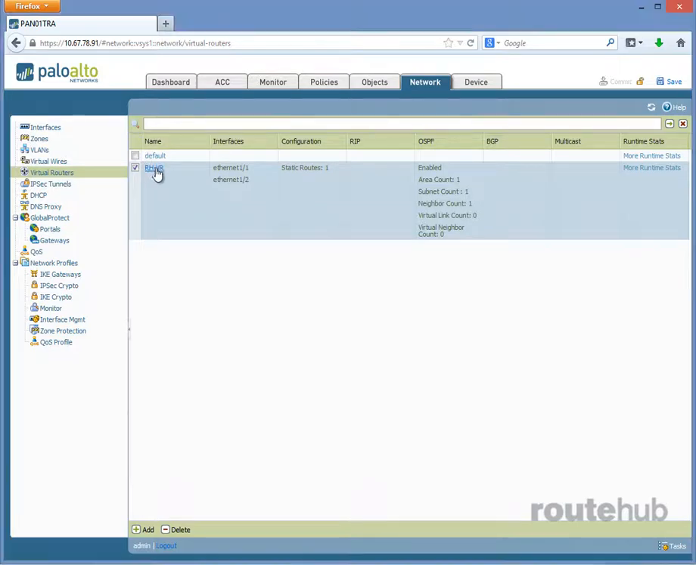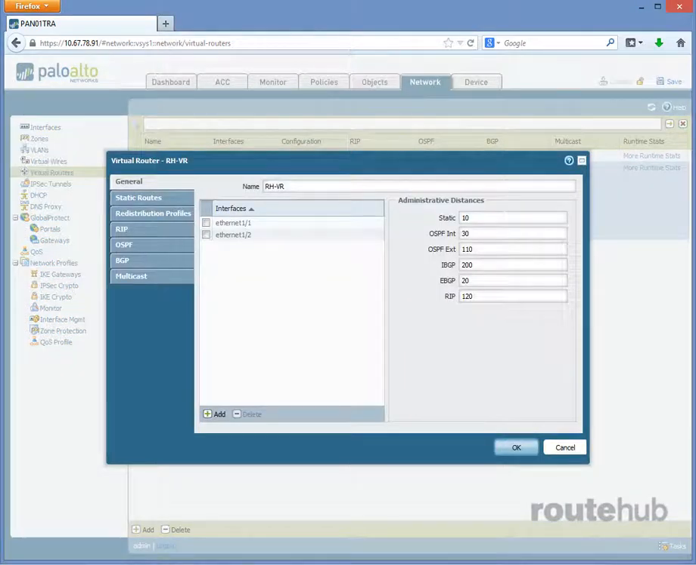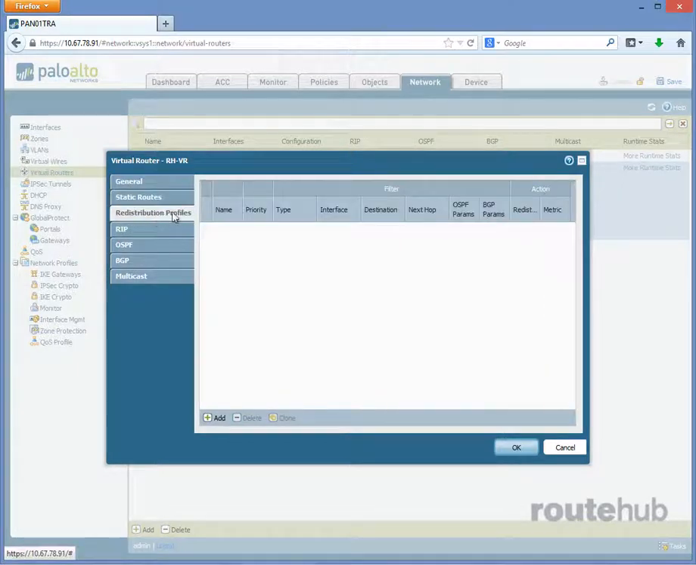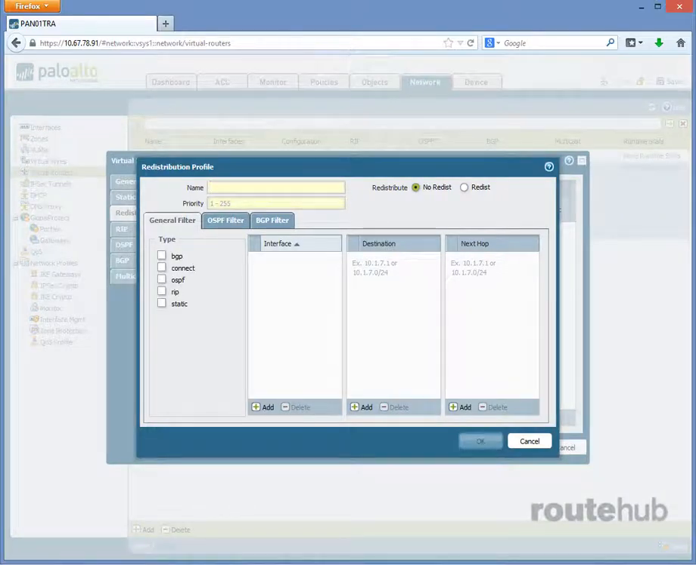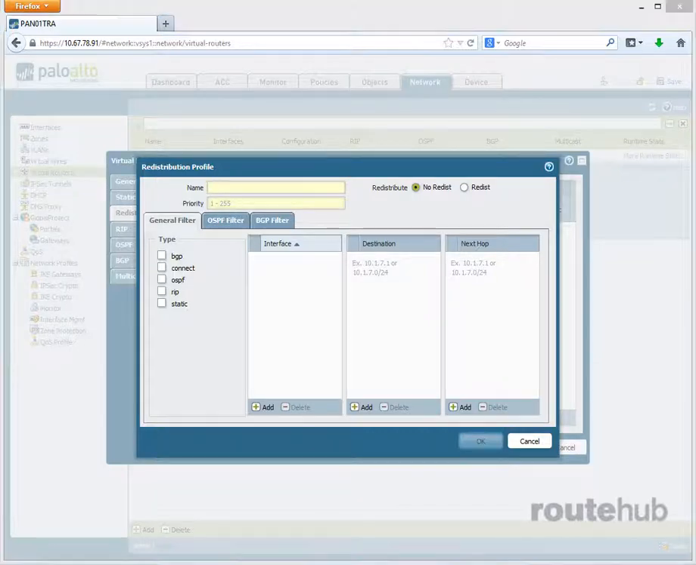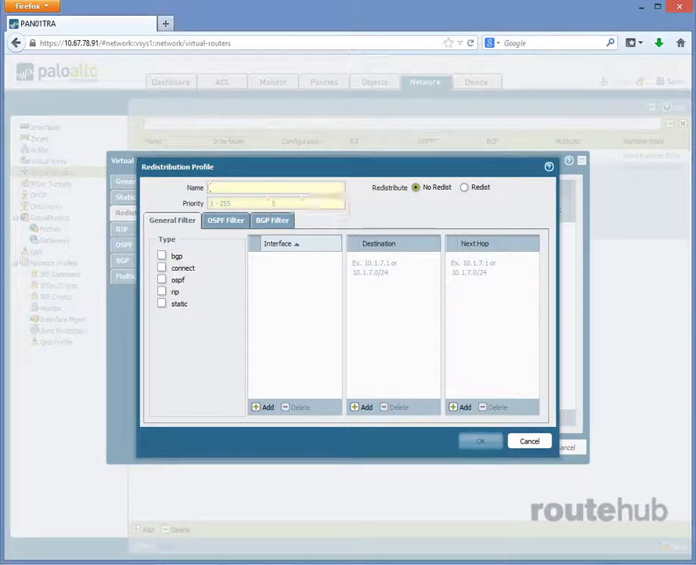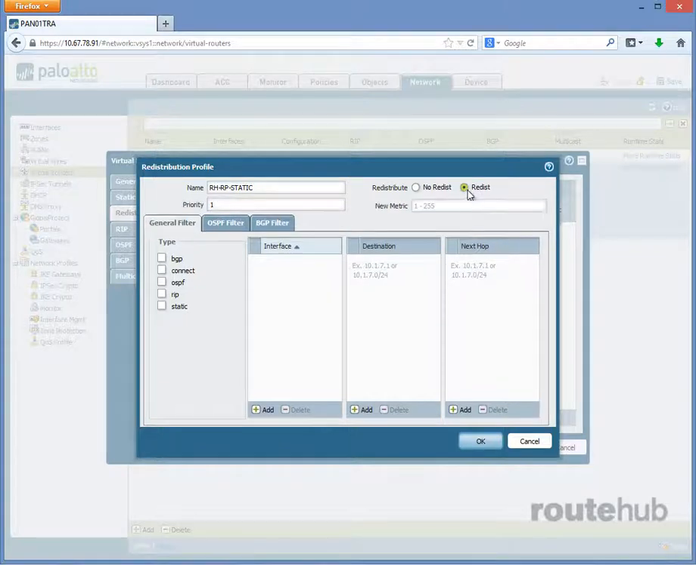We need to go back to our virtual router, and we need to go to redistribution profiles. Now let's go to add, which is here at the bottom. You'll see a lot of information here, but let's go through the important details. First things first, we need to define a name, some descriptive name. We're going to call this something like RH-RP for redistribution profile static. For the priority, we're going to say priority 1, the first one in our list. For redistribute, here on the right, we're going to check redistribute. And for the new metric, we're going to type in a number of 10, something simple.